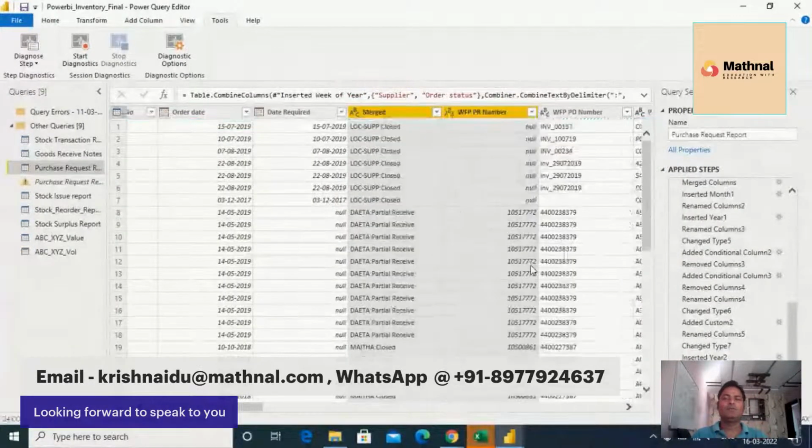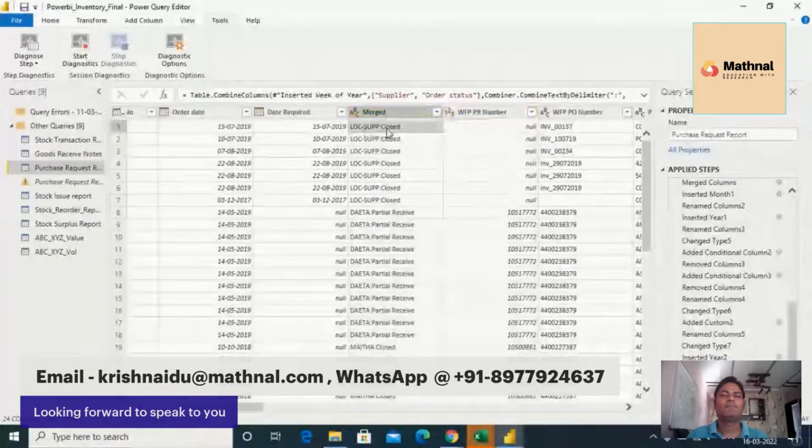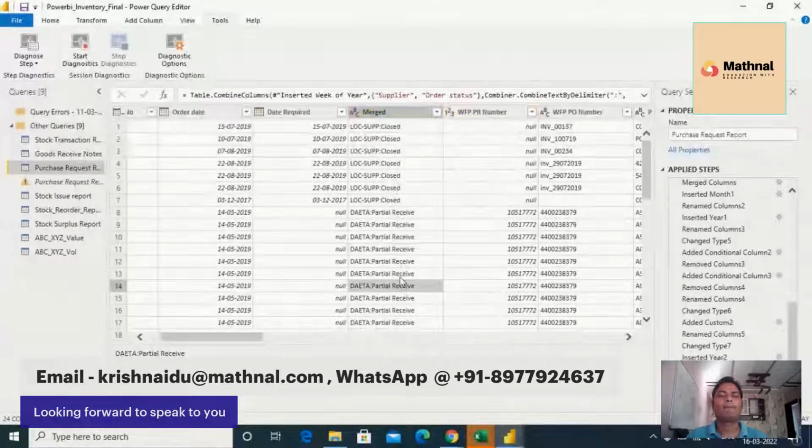In Excel we use a functionality called concatenate. So we don't need to use the concatenate function here. We don't need to write a formula. See, this file is now merged. These two columns got merged together.